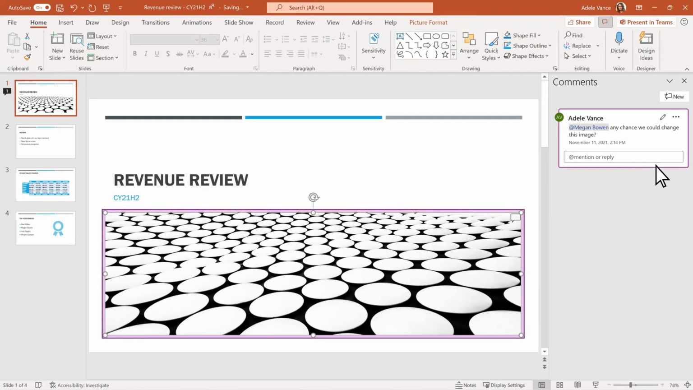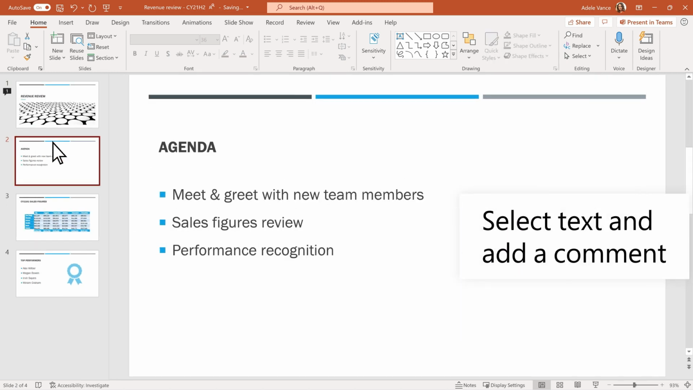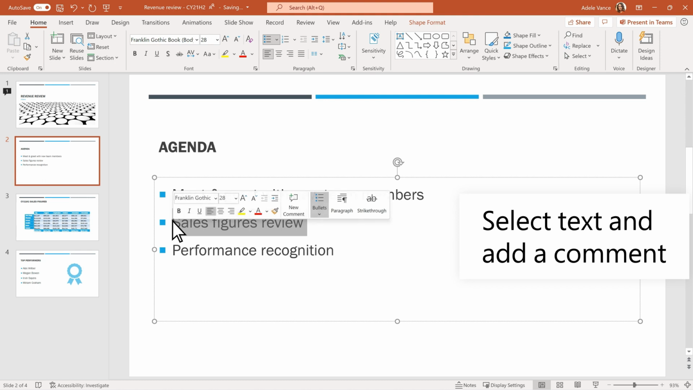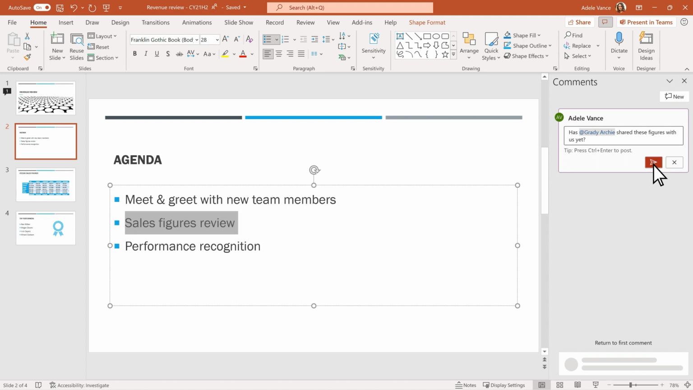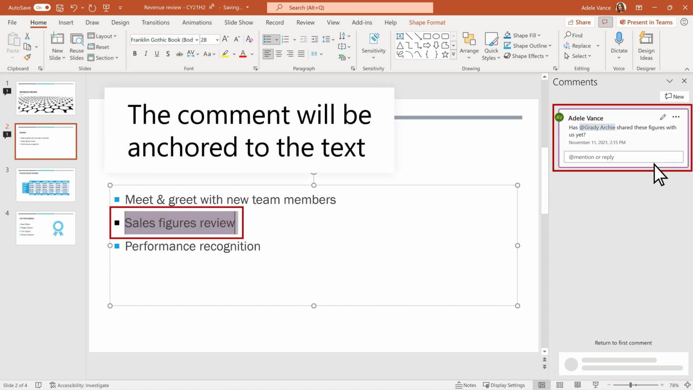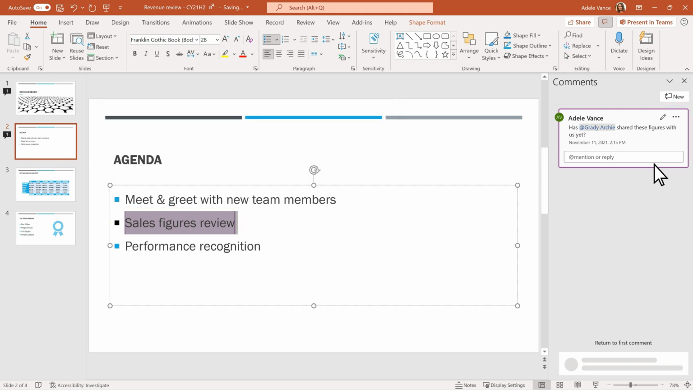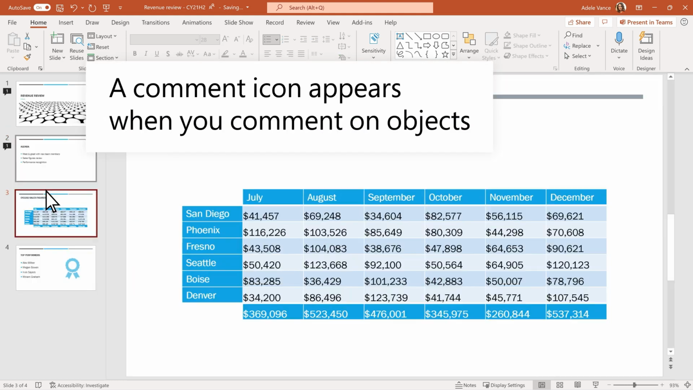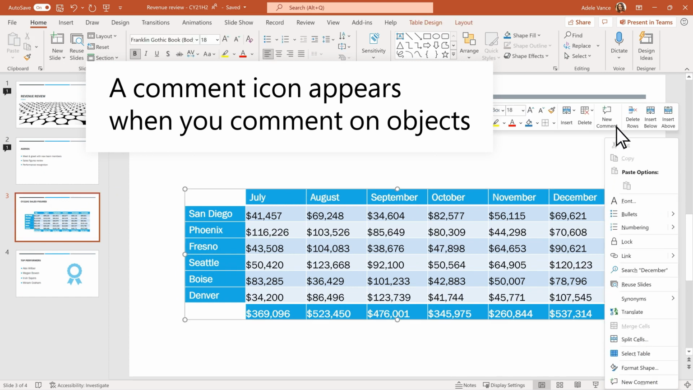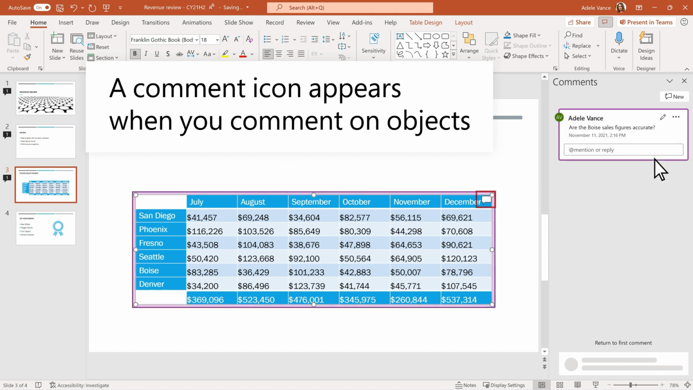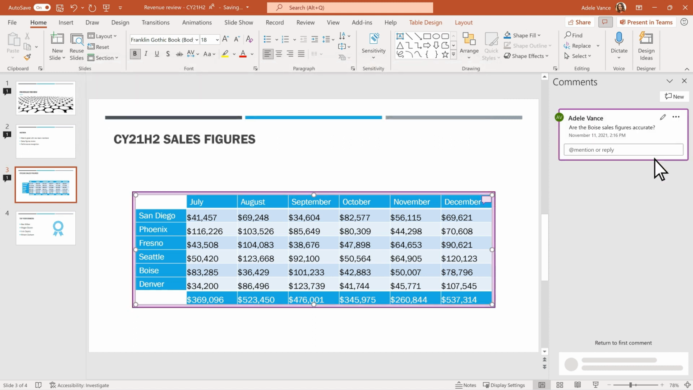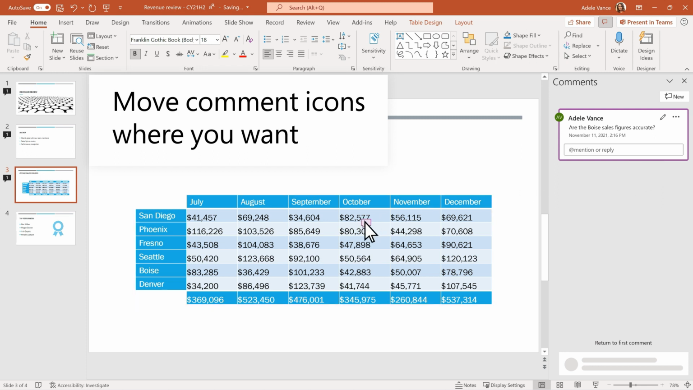They'll receive an email notification about the comment. To comment on specific text, select it first, and then add your comment. The comment will be anchored to the text, highlighting exactly what you're referring to. If you selected an object, like a picture or table, a comment icon will appear on the slide. You can move this icon wherever you want.